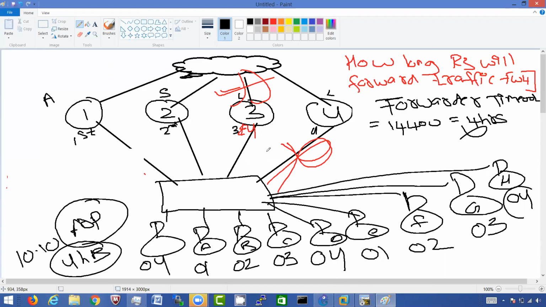So this user will be getting some different kind of MAC address, either of forwarder number 1, or forwarder number 2, or forwarder number 3. So if this user gets the MAC address of forwarder number 1, his traffic will be going via R1. If he gets the MAC address of forwarder number 2, his traffic will be going via R2. And if he gets the MAC address of forwarder number 3, his traffic will be going via R3. So that's why the default time is 4 hours.